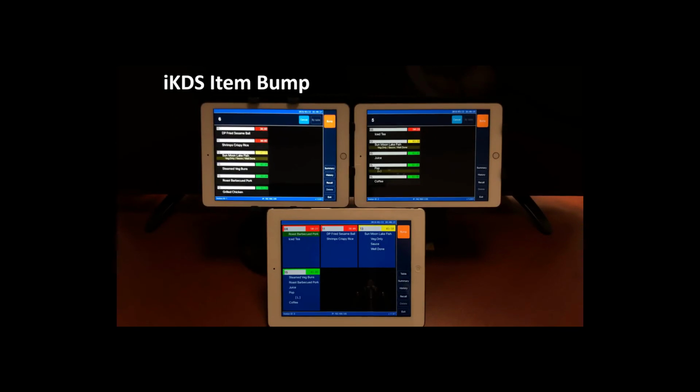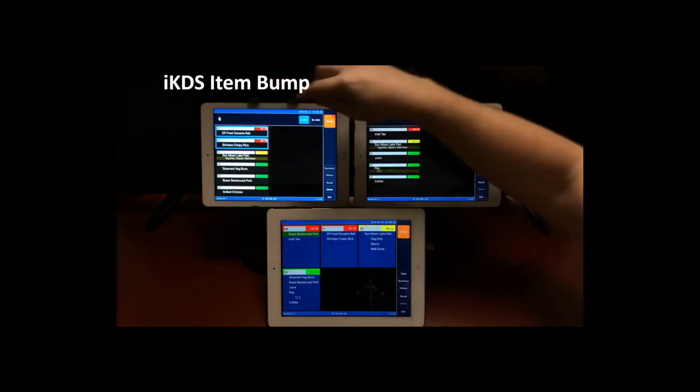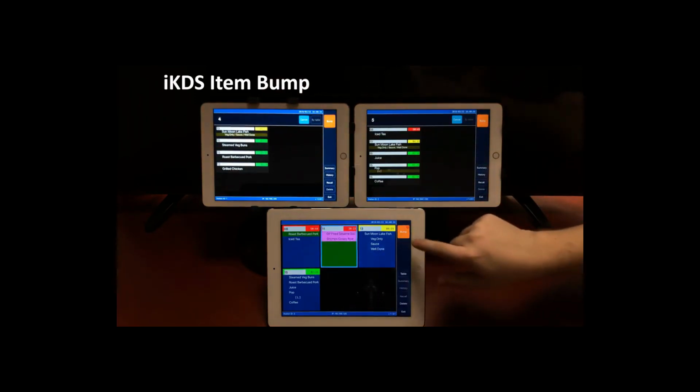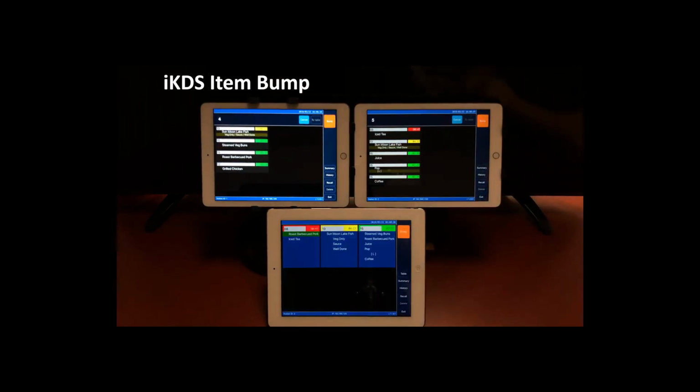When an item is ready, it can then be bumped from an iKDS station. In standard operation, 1 or more items can be selected and then bumped. iKDS can also be configured to bump an item immediately after an item is selected. In order mode, iKDS can be set up to either bump each individual line item or the entire order. Again, only items or orders that are ready can be bumped.